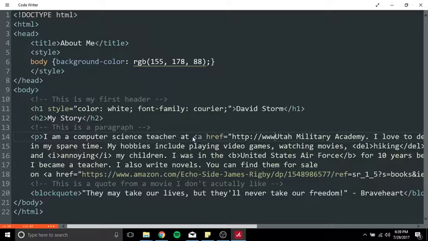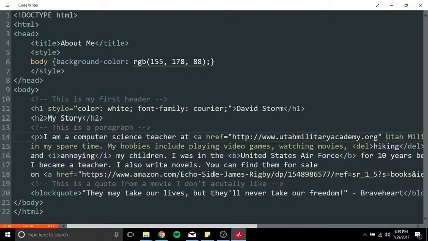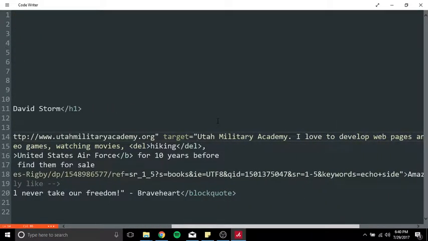http://. Okay. And it wants to open in a new window or tab. So that means we have to set our target attribute. Let's scroll over so it's easier to see. It means we have to set our target attribute to be blank. So I have to do underscore blank. Okay. Utah Military Academy.